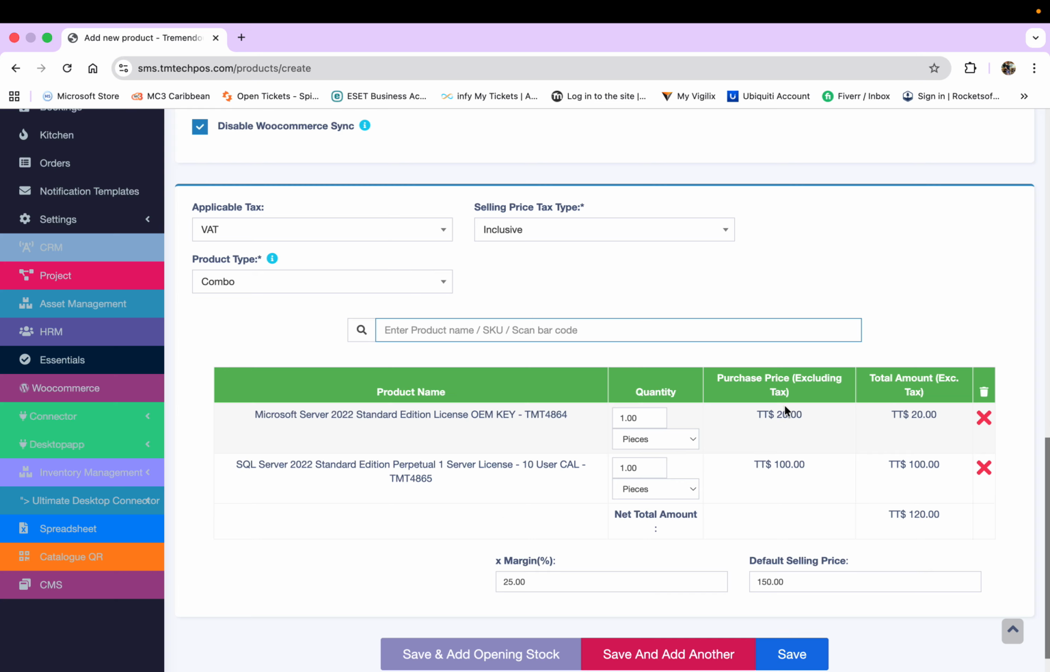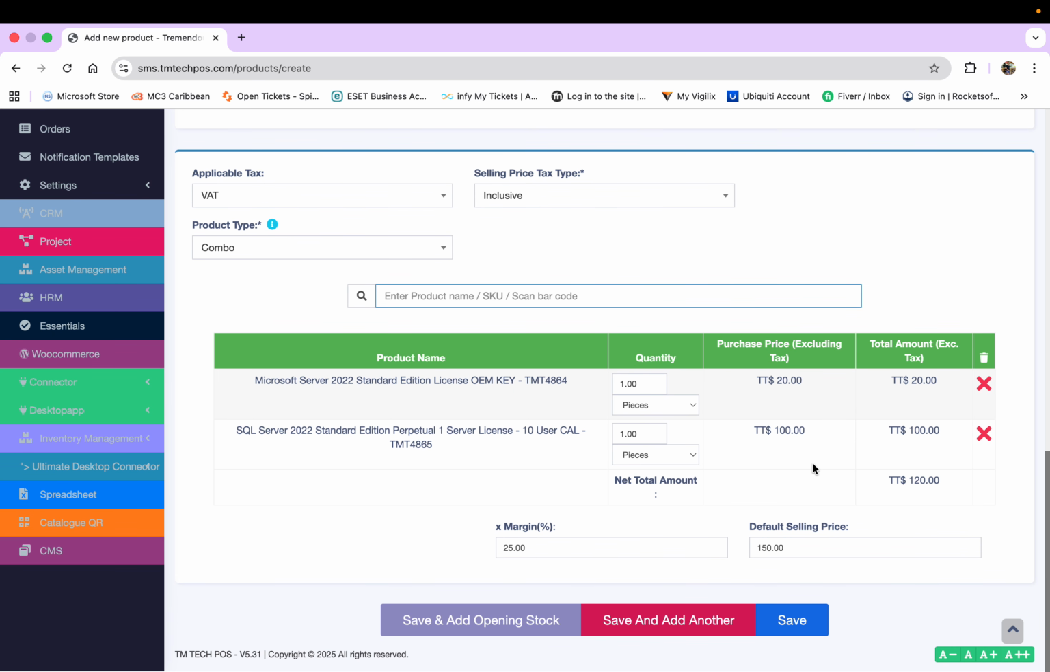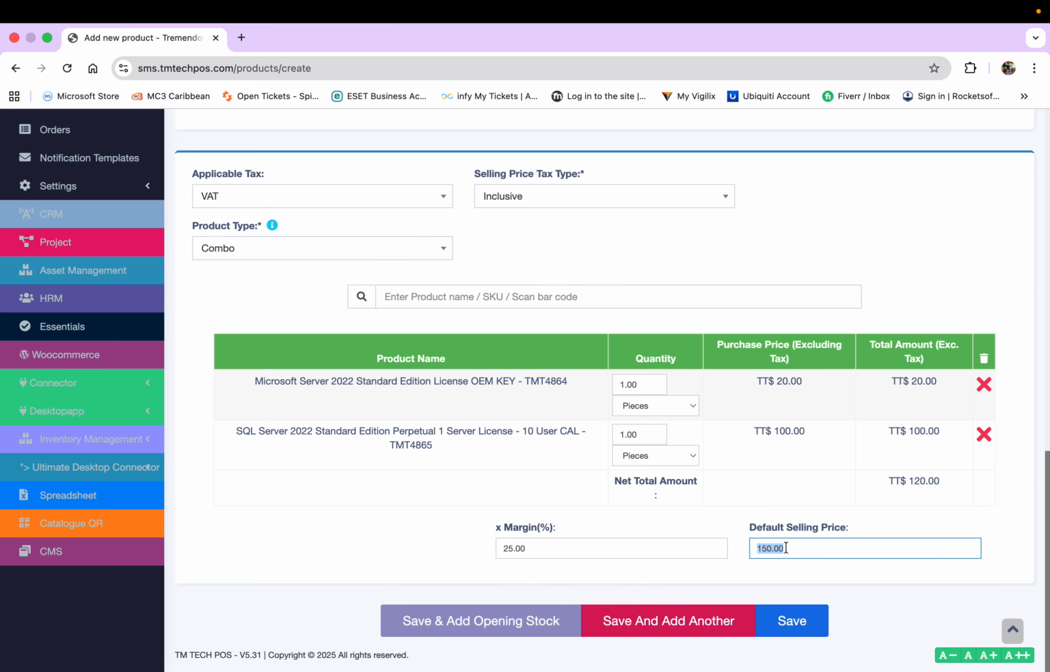So this now tells me we are taking one piece from this product and one piece from this product. Our purchasing price for this product is $20. Our purchasing price for this product is $100. So now 100 plus 20 equals 120. So let's say I was selling these two products combined for $200.